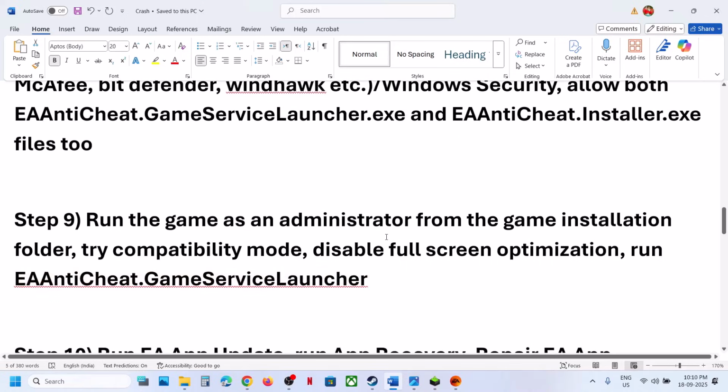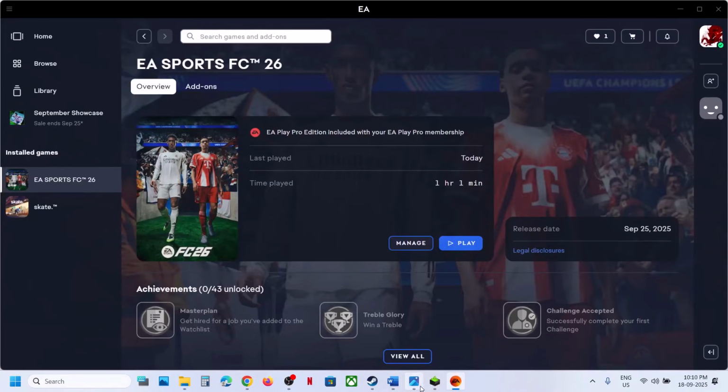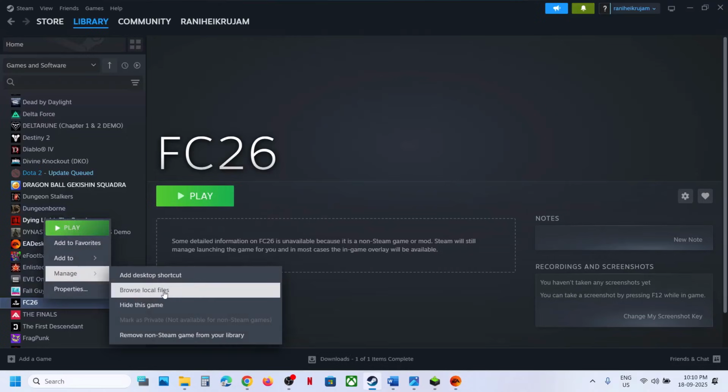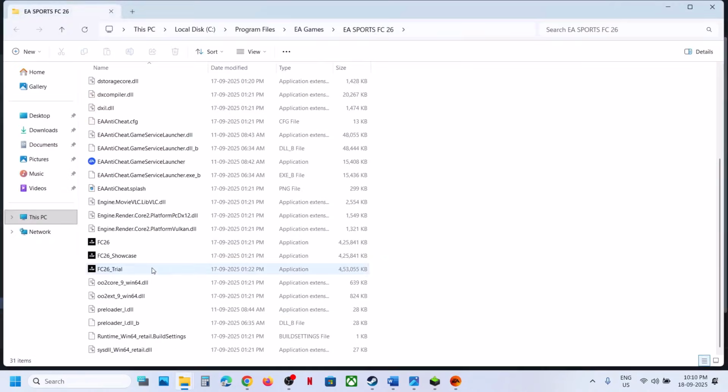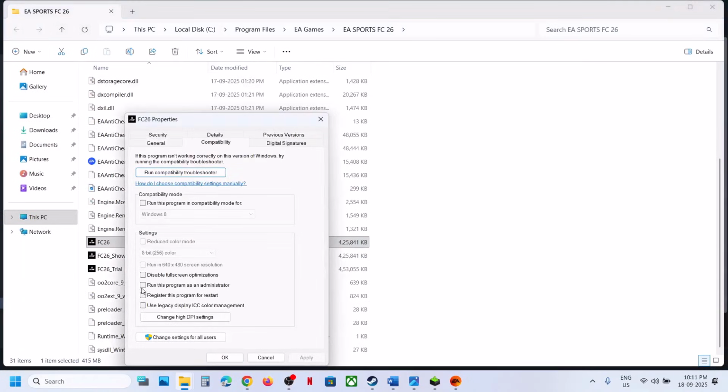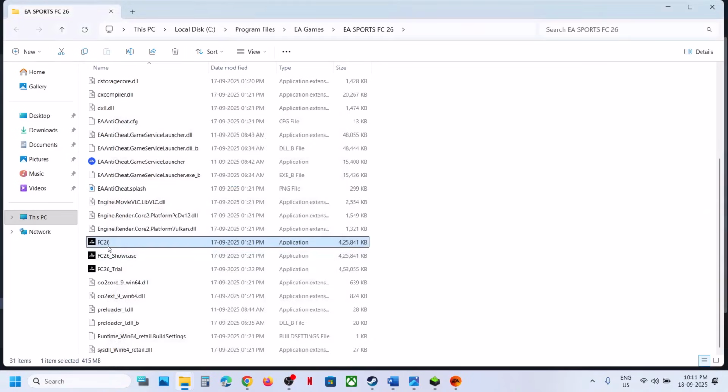The next step is to run the game from the game installation folder. Wherever the game is installed, if you have the game on Steam, make a right click on the game, manage, browse local files, go to the game installation folder, and then make a double click, launch the game from here. If that does not work, make a right click, go to properties, go to this tab, put a check on the box which says run this program as an administrator, hit apply, click on OK, make a double click, launch the game.